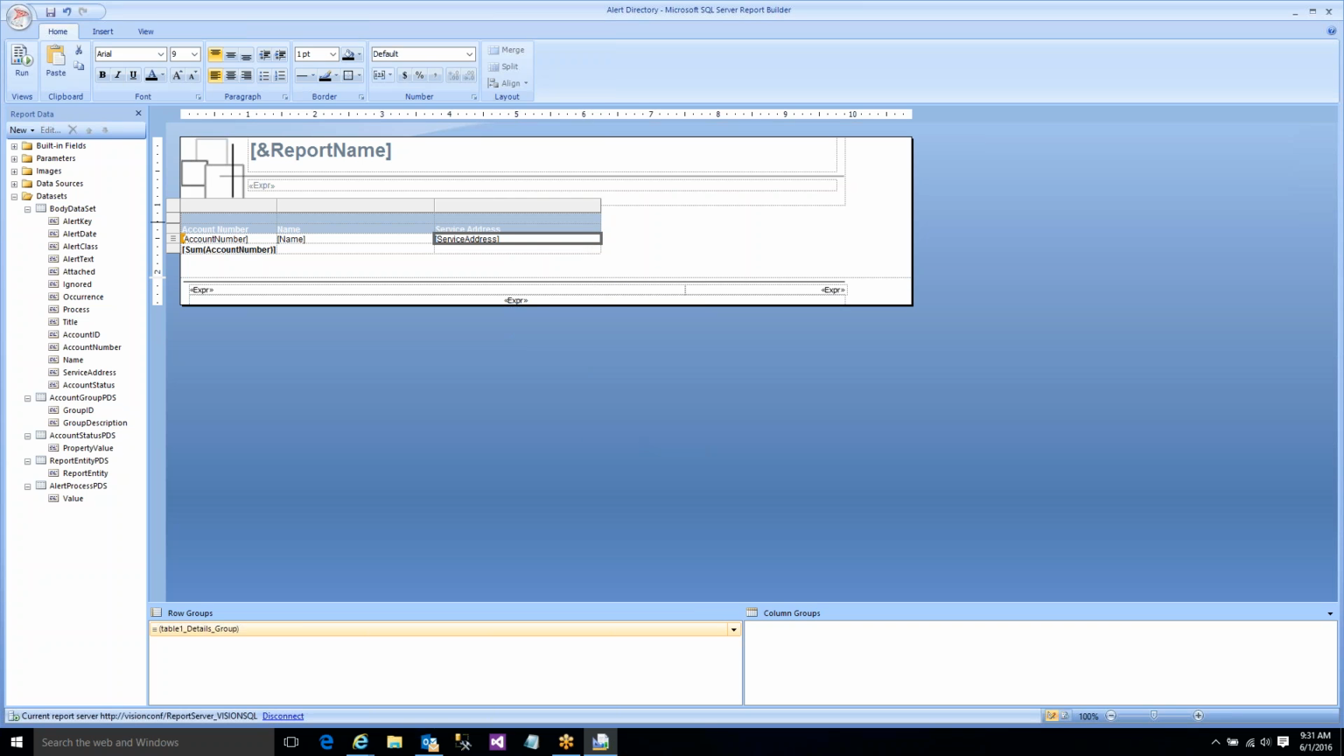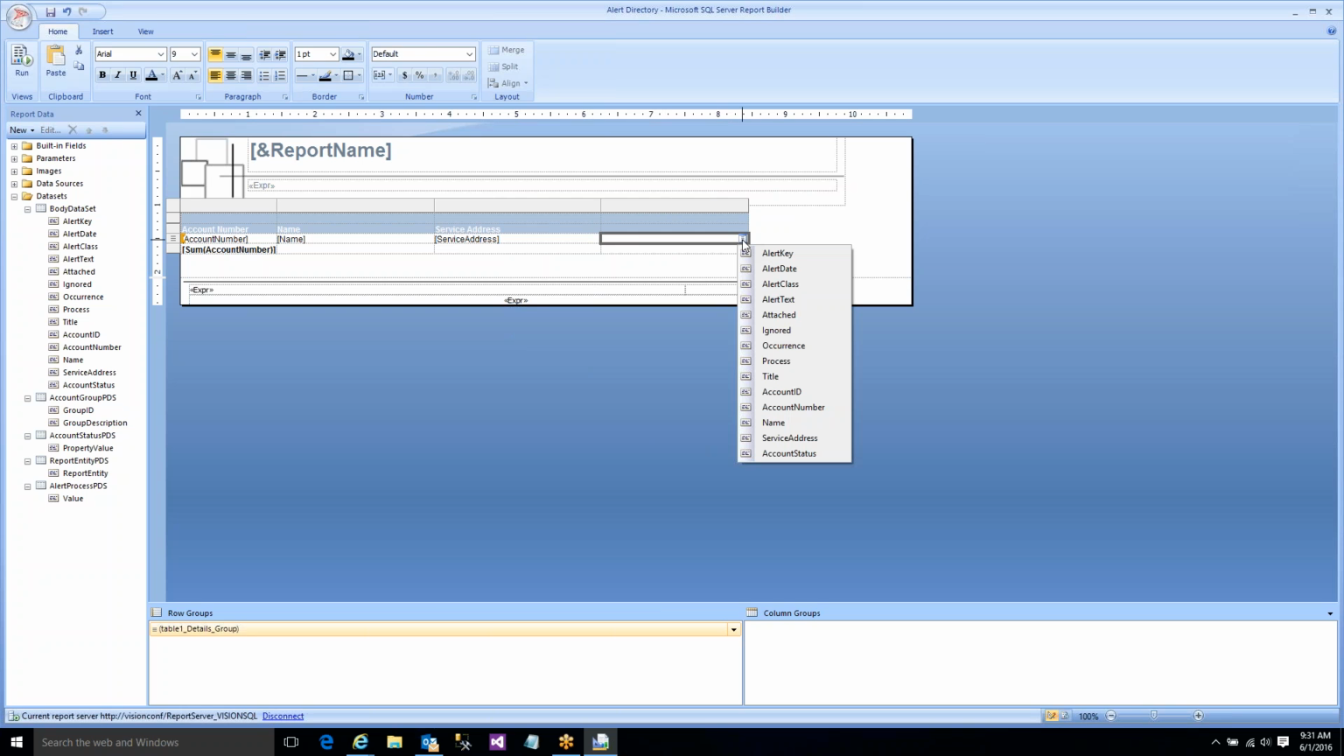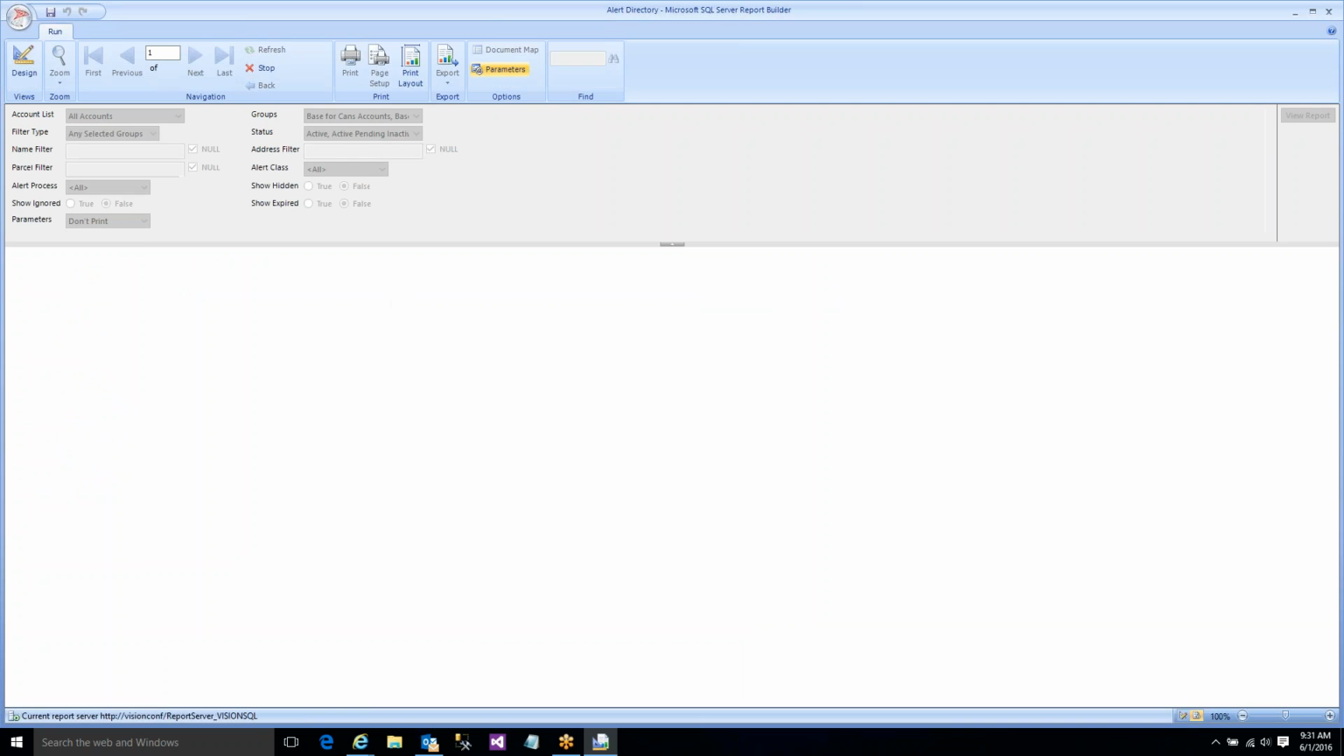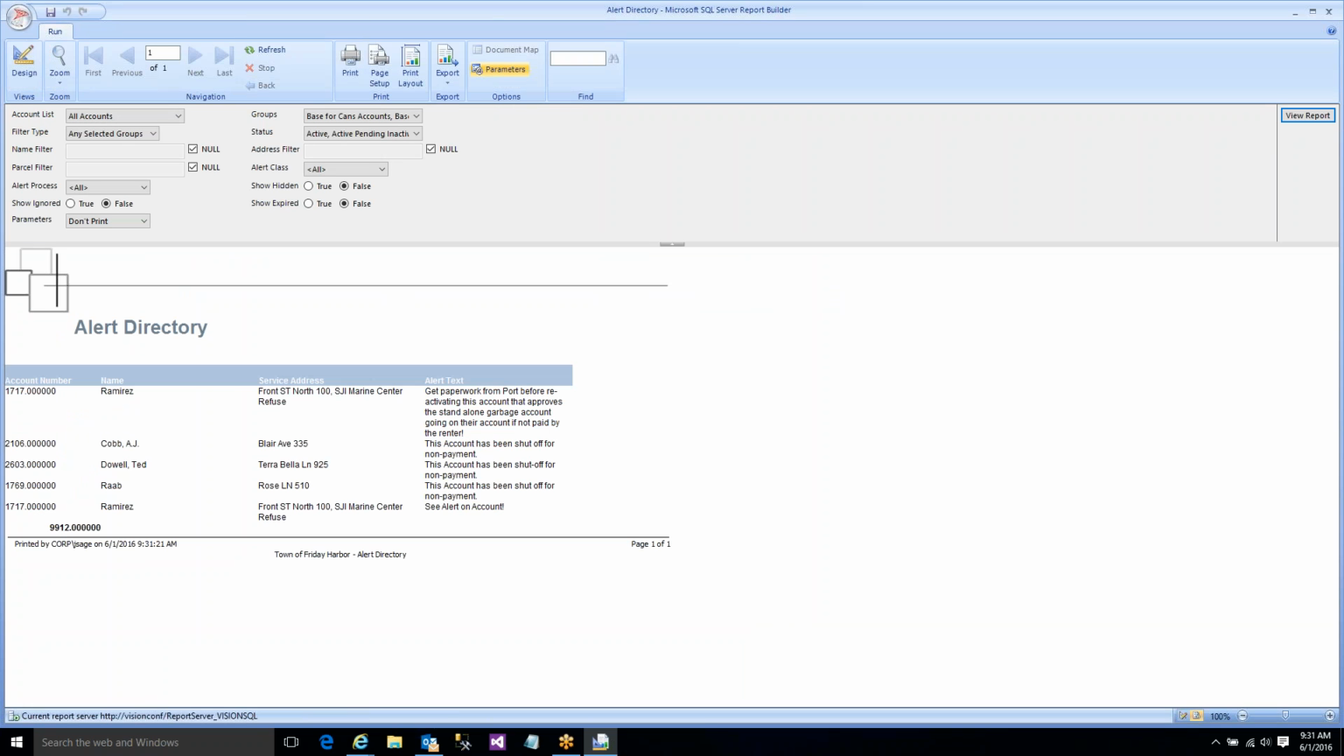We'll do service address, and we can do alert text. So there's all the fields. You notice the account number looks kind of goofy because of the format.